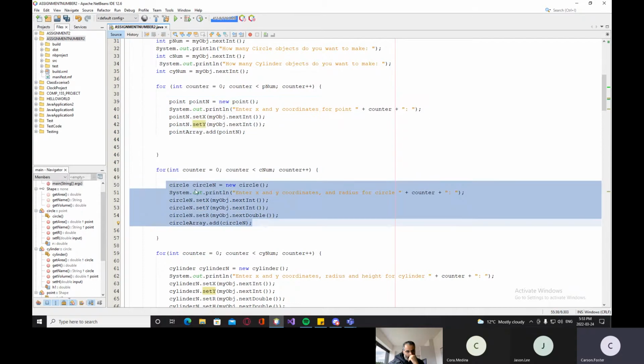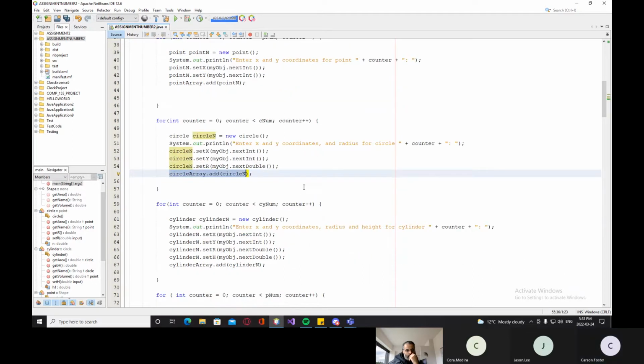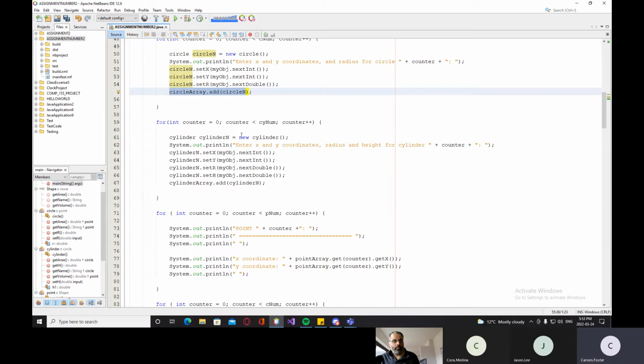So it's going to create a new circle. You're going to set the attributes of this current circle, and then add that circle to the circle array. And I did basically the exact same thing for the cylinder, except it has one extra variable right here, the height. So like I said, same mechanism as these two. You're going to create it, enter the attributes.